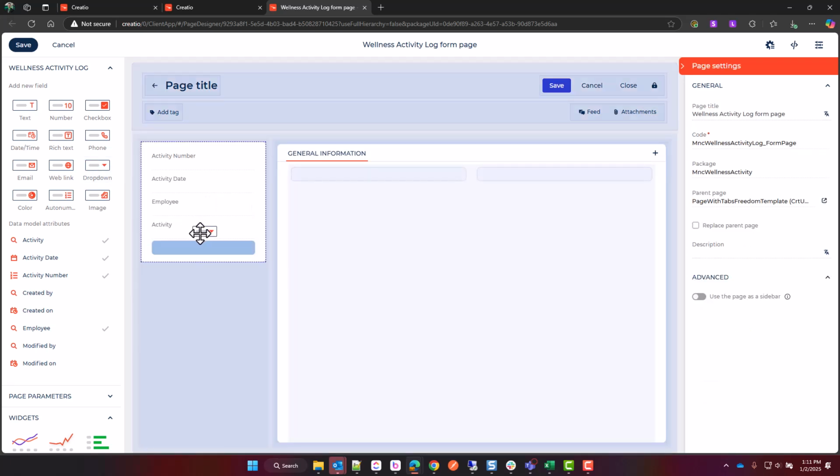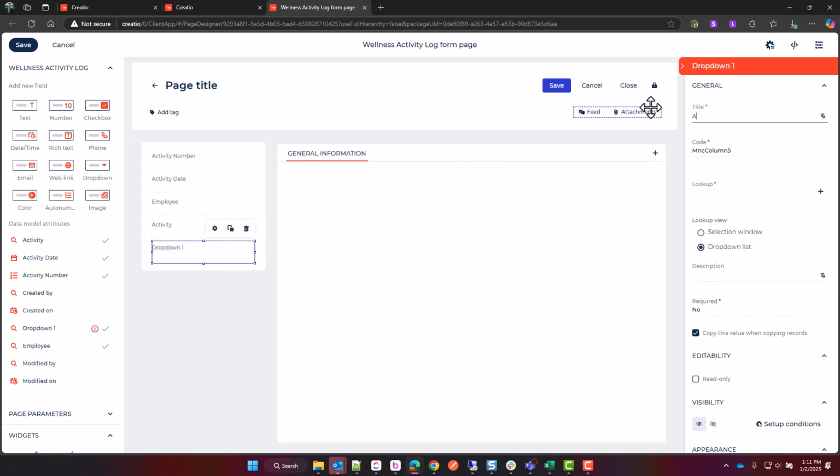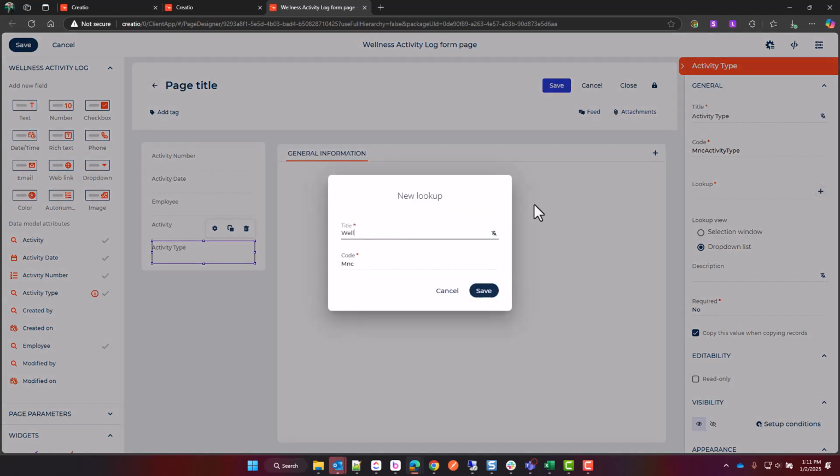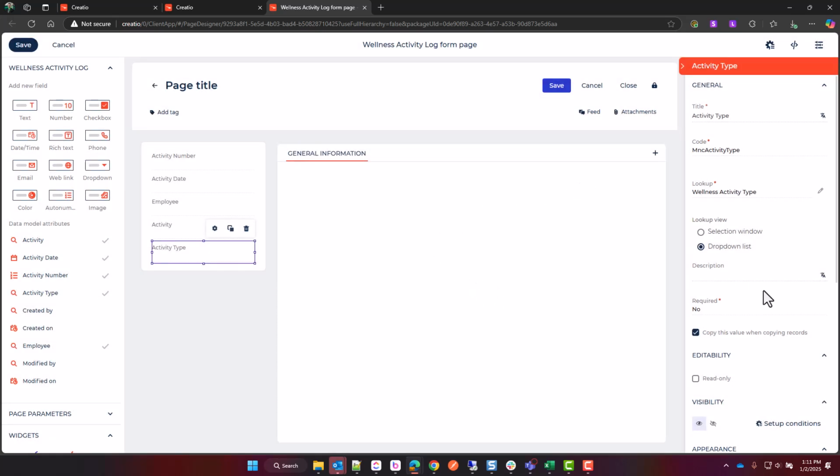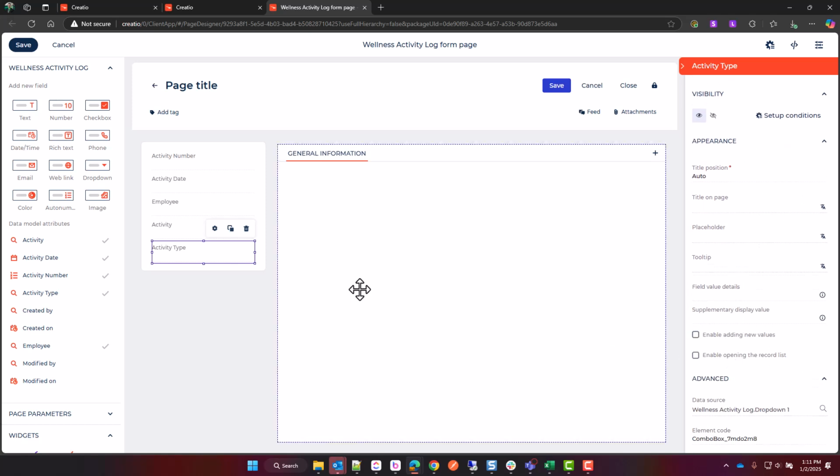If I now do the next piece, which is going to be the activity type. And we'll do the same thing here. Wellness type. You can see it can be a little tedious, but that's okay. Once you get into the flow, it's not nearly as bad as it seems.